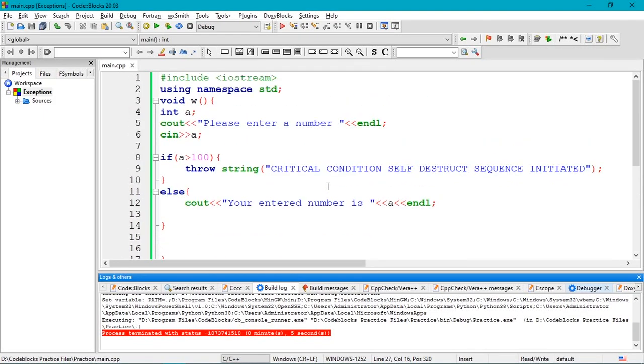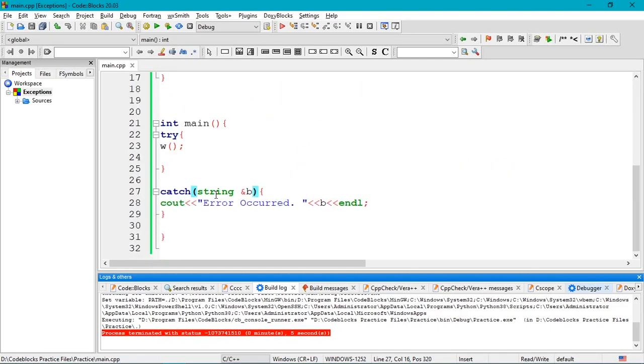So that was our very basic look into C++ exceptions, and these are the most basic exceptions and methods. Hopefully I will go into more detail and more complicated methods in future tutorials.